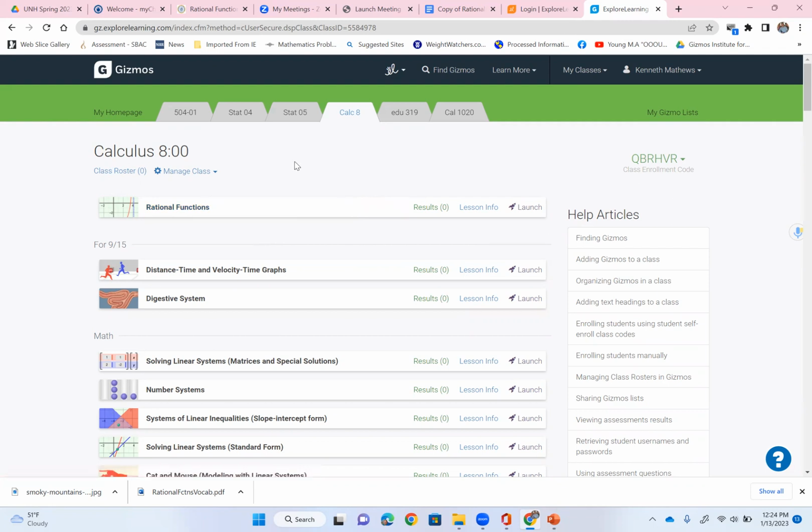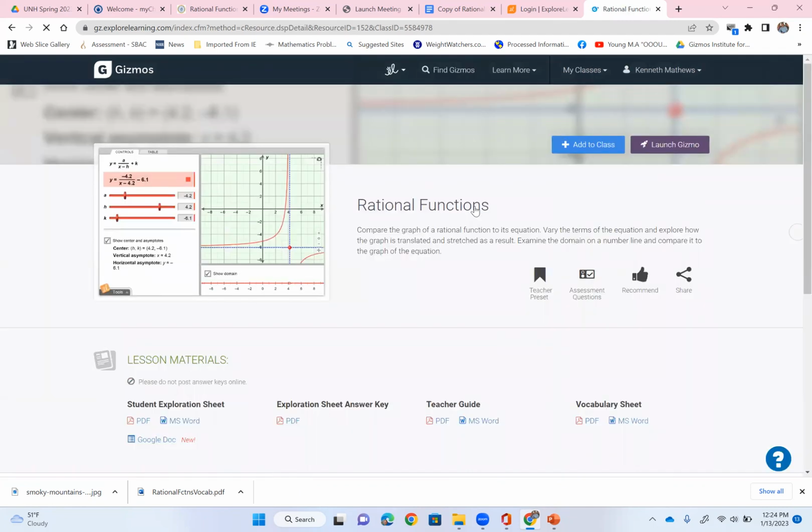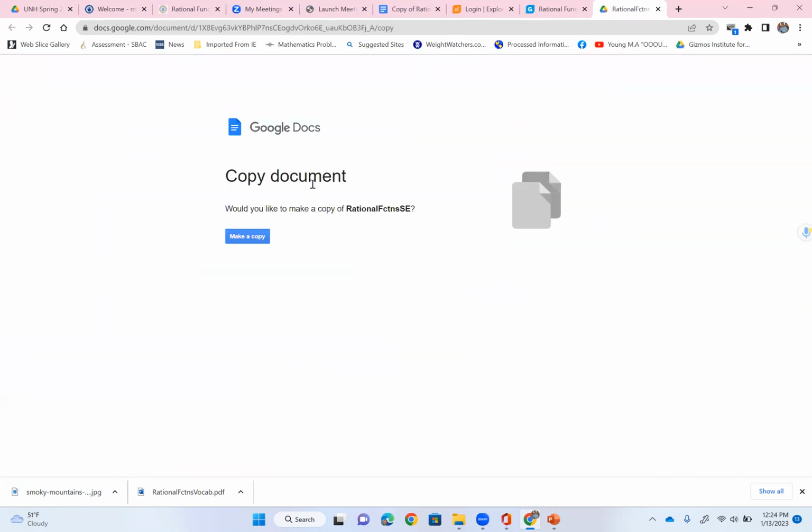What you should do first is click on lesson information and student exploration in Google Doc. There's also a link to that in the Blackboard. And you will select make a copy. And still, I got the circle of death here.